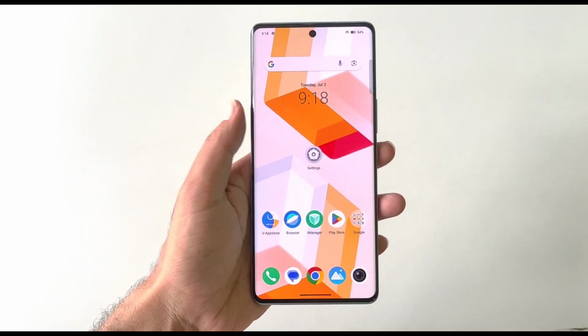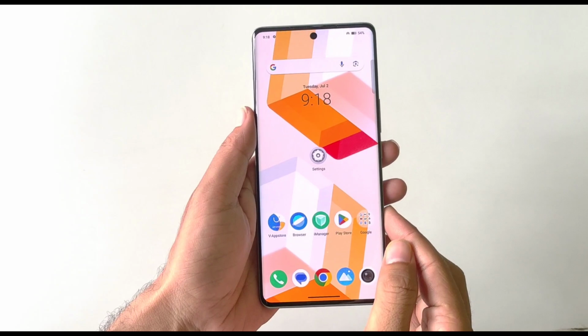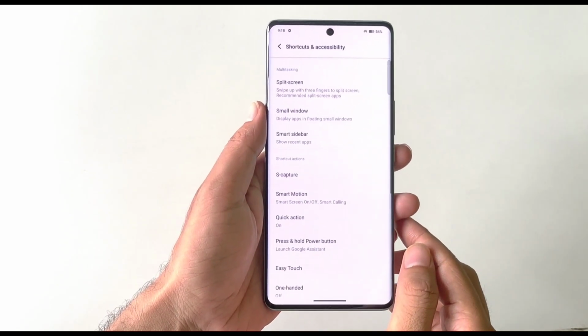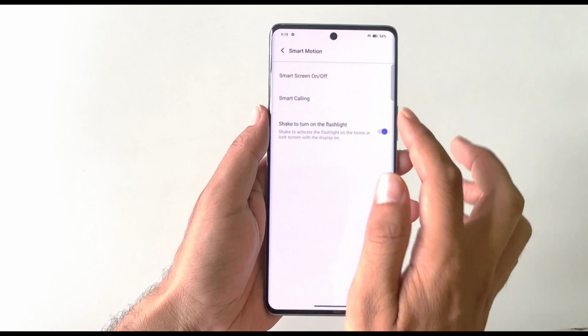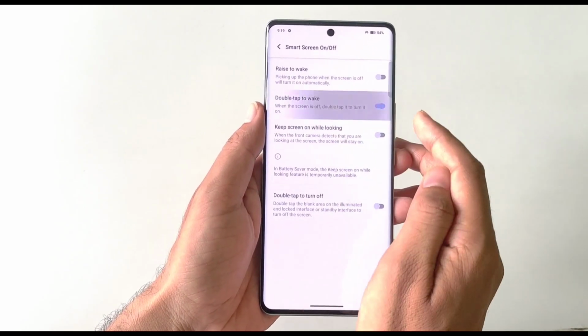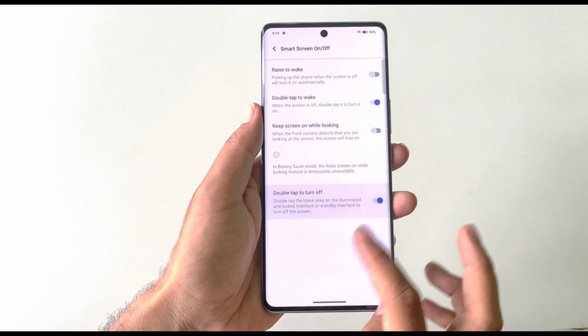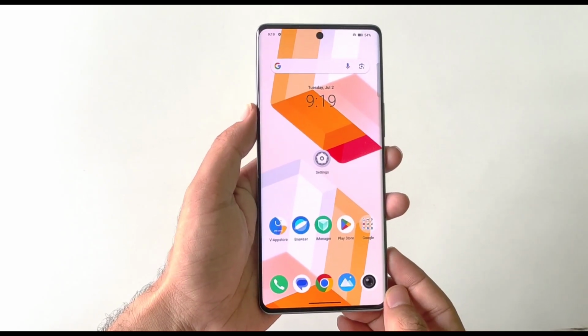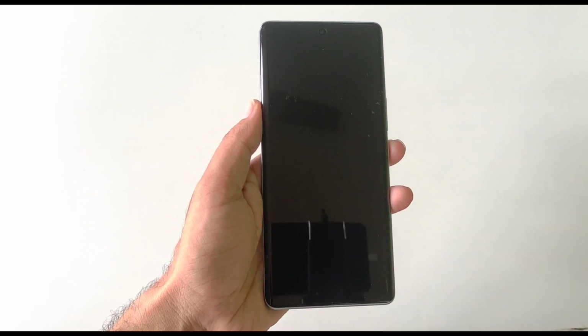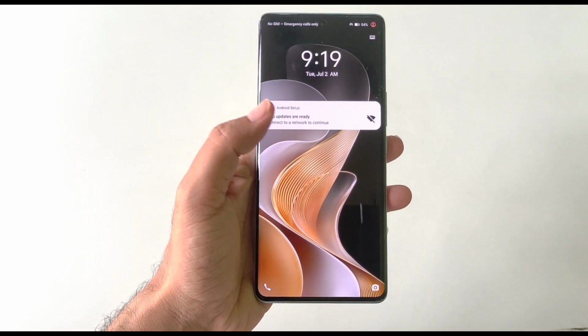You can also enable the double tap to lock and double tap to unlock feature on your phone. Simply open your settings and then click on shortcut and accessibility. Click on smart motion and then click on smart screen on or off. Firstly, enable double tap to wake and then enable double tap to turn off. Now whenever you are on the home screen, simply double tap on the empty area, it will lock your smartphone, and if you double tap on the locked smartphone, it will wake your screen up.